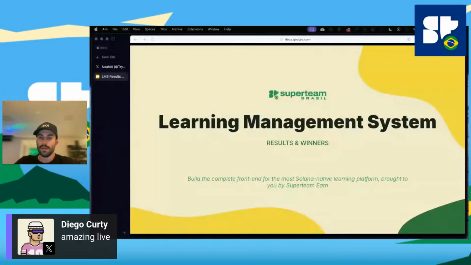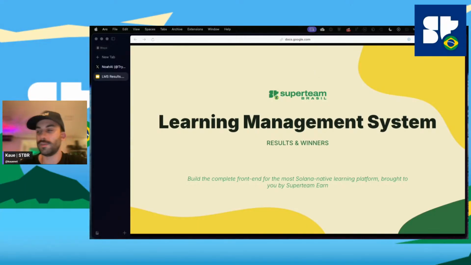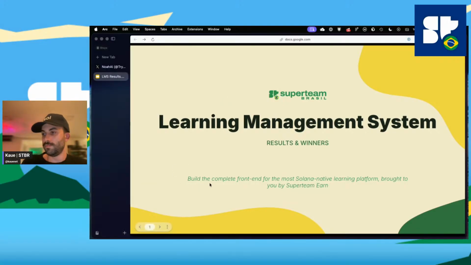Over the last month, we had one of the major bounties that Super Team Brazil did, regarding a learning management system that we're going to use to teach a lot of new folks about Solana, especially the tech, but also beyond that. We plan on getting more knowledgeable people in other areas besides tech to join in and do little courses here and there, really promoting good talent and education here in Brazil. The prompt was to build the front end for the most Solana native learning platform.